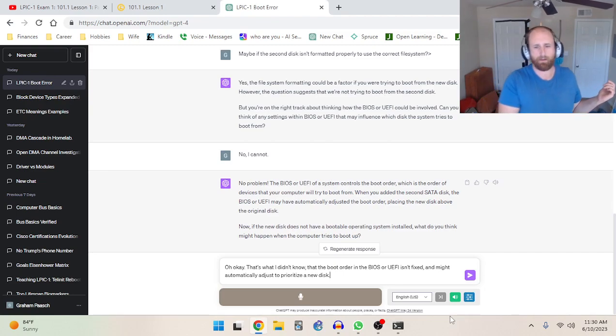Okay, so that's what I didn't know, that the boot order in the BIOS or UEFI isn't fixed and might automatically adjust to prioritize a new disk, which isn't set up properly to boot the system.